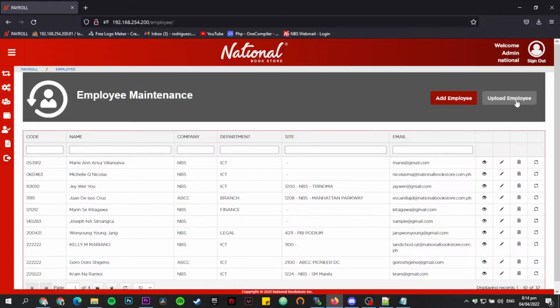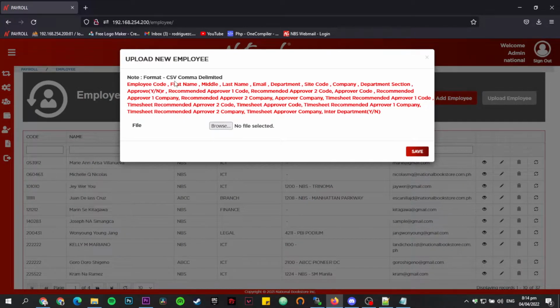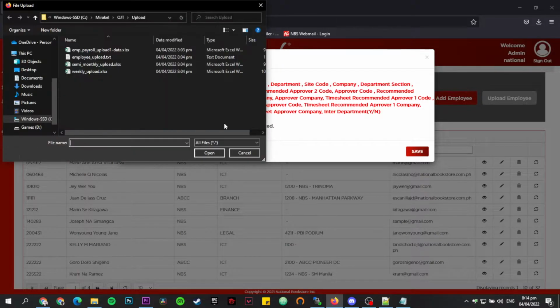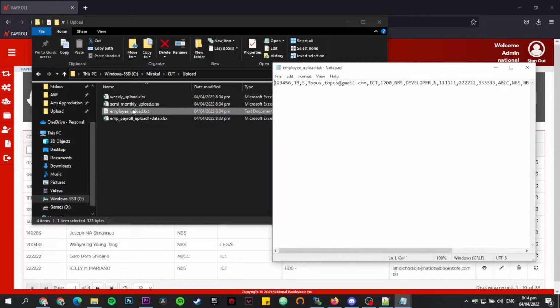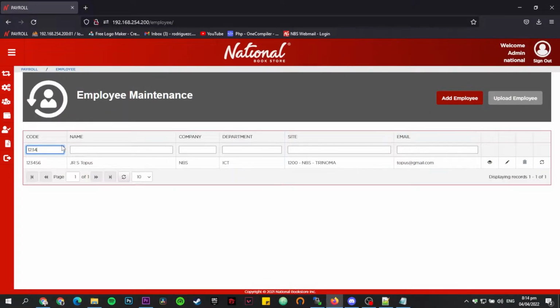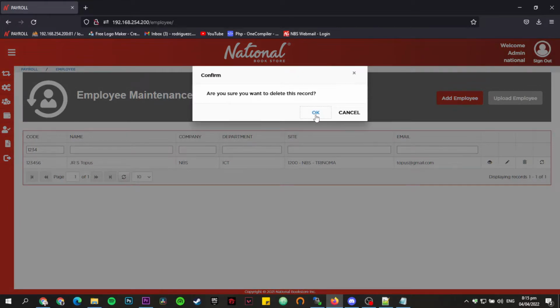To upload single or multiple employees, just click the Upload Employee button. Then browse and select a file such as a TXT file as long as it matches the corresponding instruction. For this data, we have this TXT file which has an employee code 123456 and the name GR Topus. Again, we can view, delete, and edit this data if we want to. I'll just go ahead and delete the data to see if it's working.